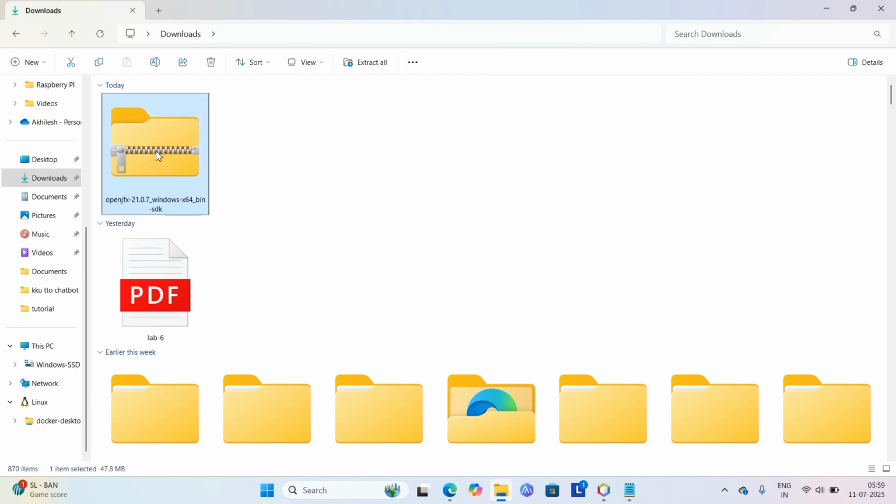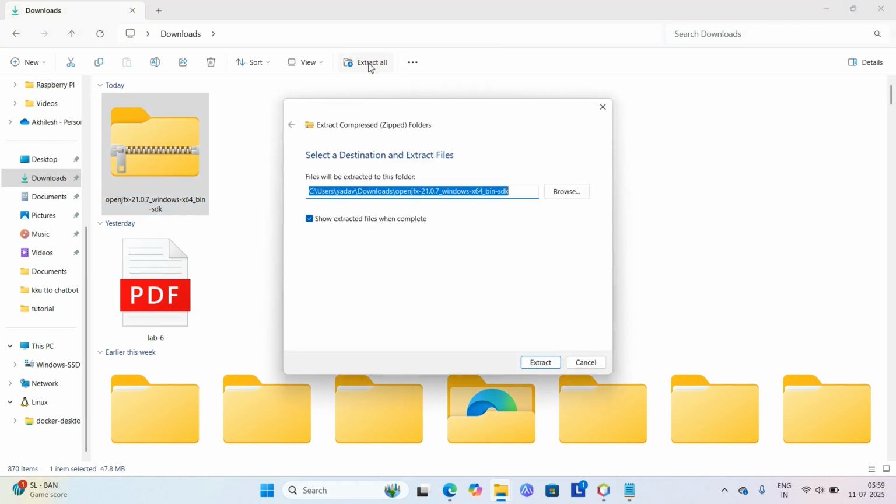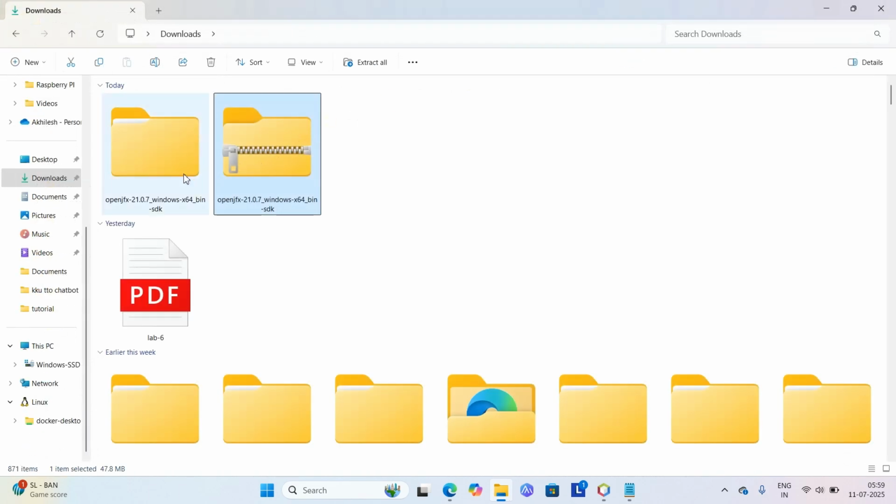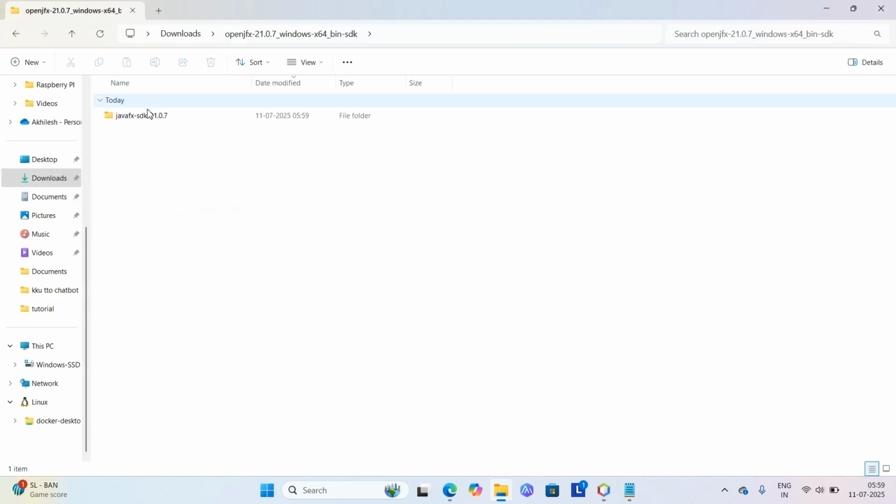So what you will do, you will click here, extract all, extract. So it has been extracted for us. We'll go within. Now this folder, you are going to copy it and paste it in your C drive. The reason is not very specific to JavaFX, and it's not a compulsion to take it to your C drive, but rather for simplicity, because in the upcoming steps we will be setting the class path. So I have already copied this to my C drive.